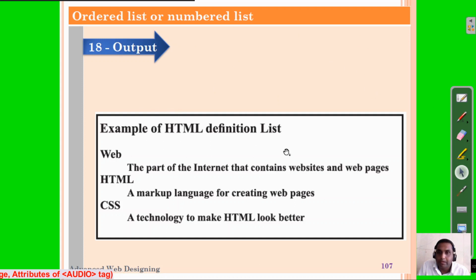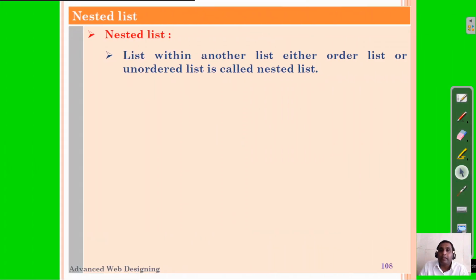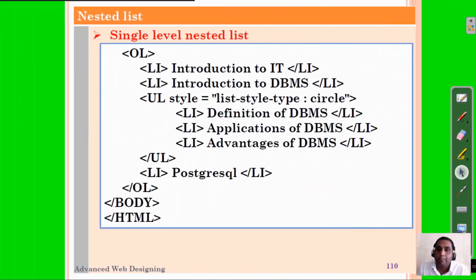Okay, output will be something like this: web, HTML, CSS, with dd and dt. Nested list. A nested list is a list within a list, which appears inside another list. Then we call it a nested list. And then sublist, sublist, sublist. If it goes on, if you have a multi-level list, then we can also specify the multi-level list.